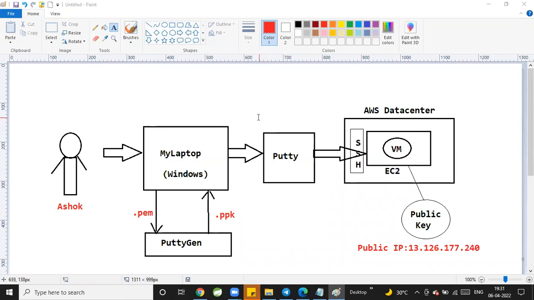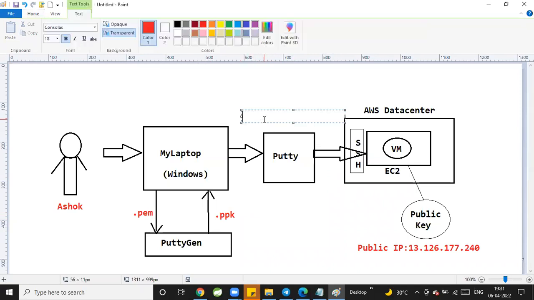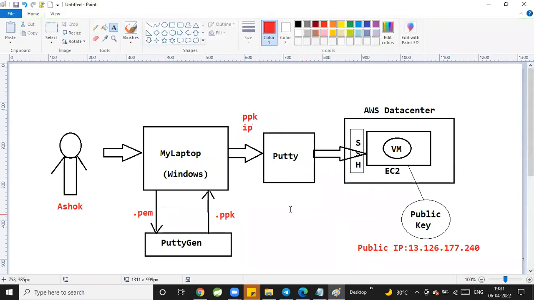Now, for the Putty software, I will give the PPK file and I will give the IP. Then Putty will connect to my EC2 instance. This is the process. Now, what is the first step I am doing here, guys?